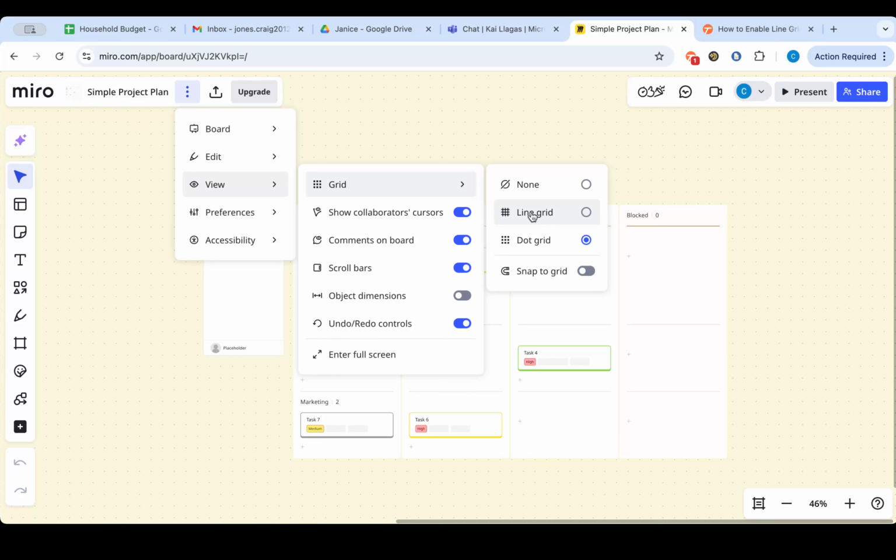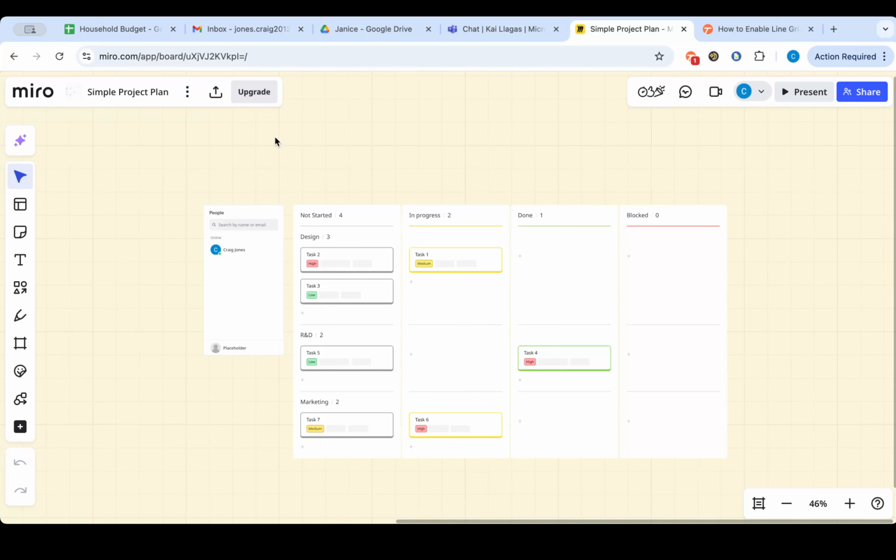Now, let's go to the final step, enabling the line grid itself. Under the Grid section, simply click on Line Grid. Once you do this, you'll notice a grid overlay appear on your board. The grid lines will help guide you without disrupting the content on your board. It's really like having an invisible hand helping you keep everything neat and in check.